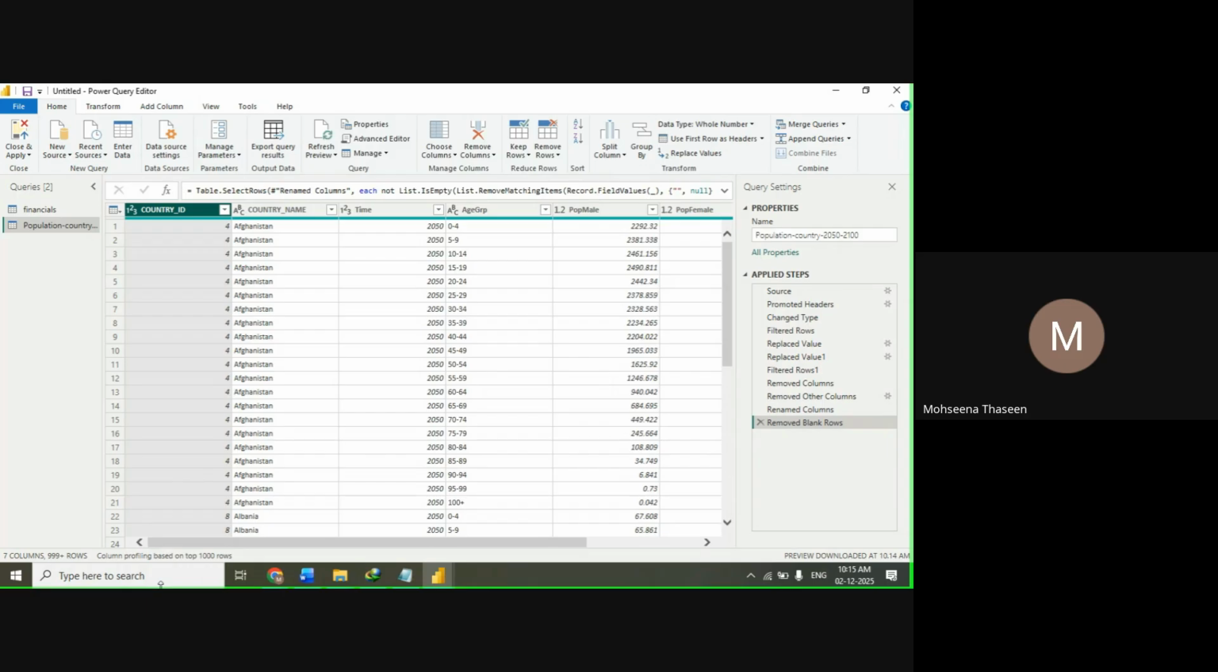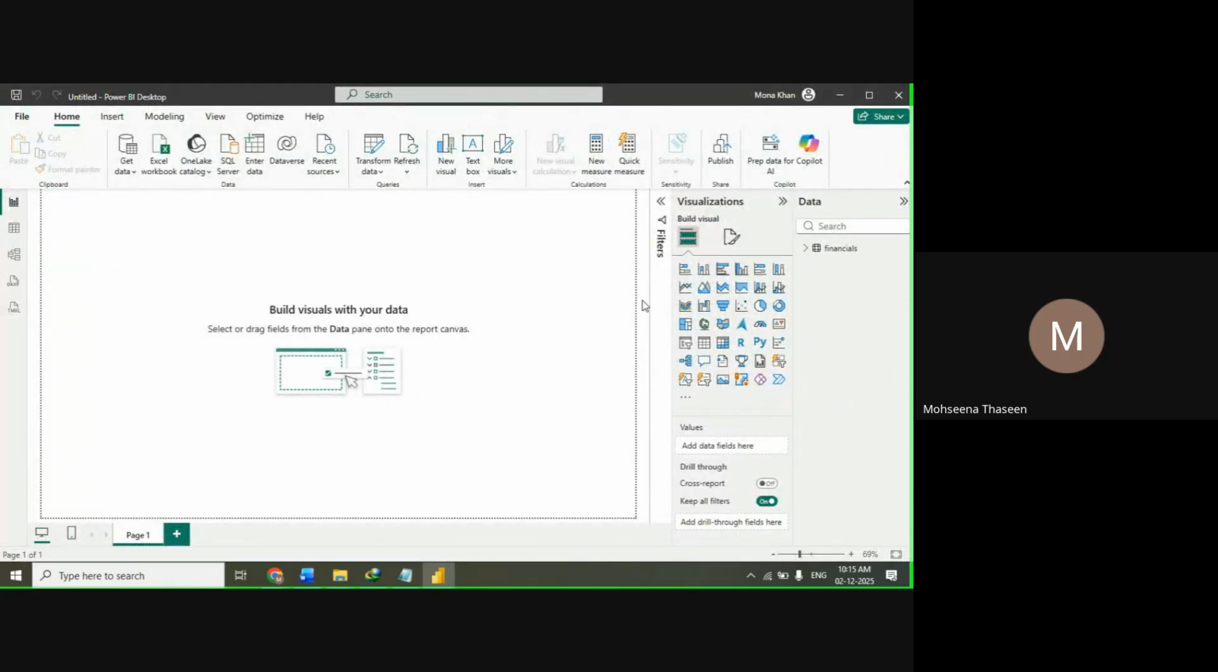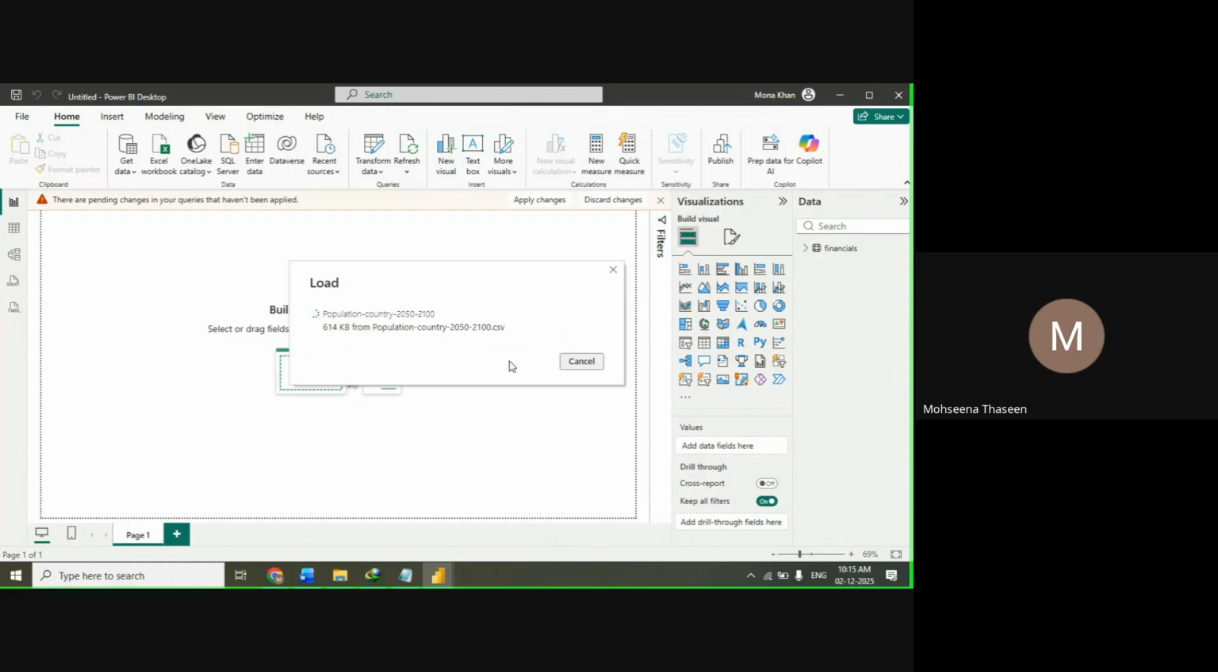All this transformation, whatever transformation we were doing, will be applied only to your 100 rows. If you want to apply it to your 6 lakh rows, what you need to do? You need to apply and close. Once you apply it, it will be applicable to your complete data.